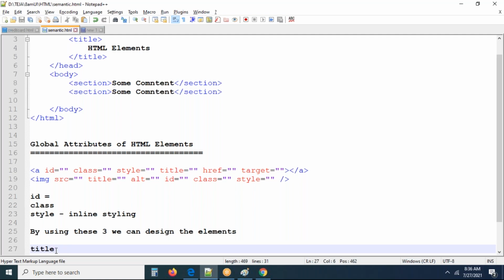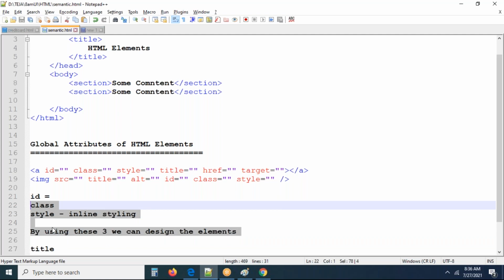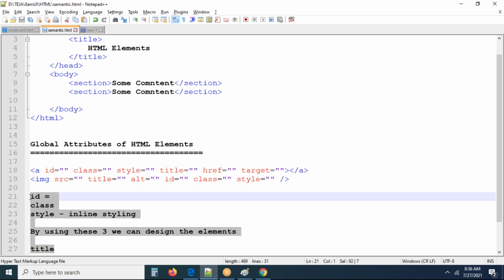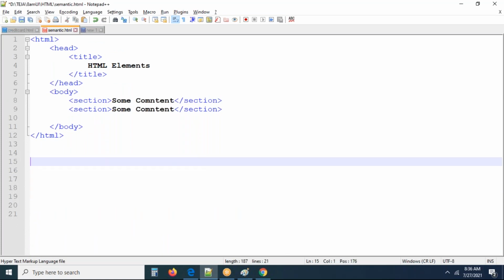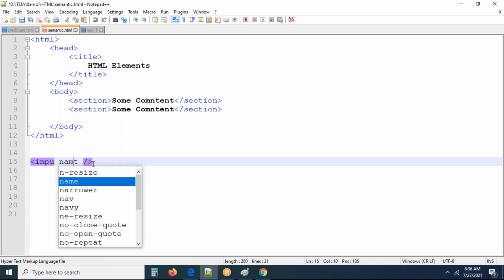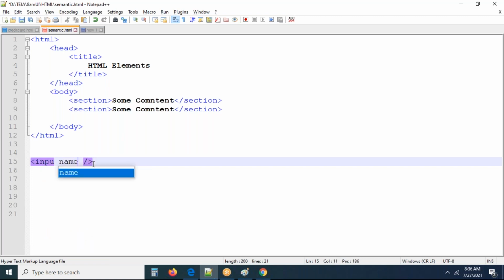One minute, guys. Let me show you. For our reference, you need to go to the HTML tag list reference. Let me show you. Name is not global. Name is not mandatory for every element. Name is only for some of the elements. For example, input is an element. Input has a name attribute. We can take the name attribute here, right?